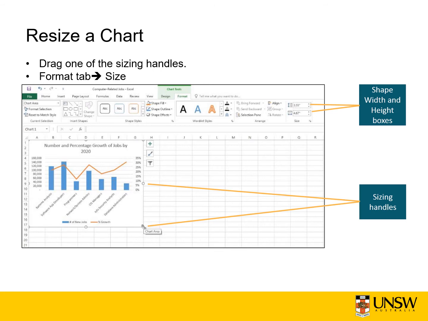If you want to adjust the size of a chart, you can drag one of the sizing handles or specify the exact size by entering values in the shape, width, and height boxes that are in the Format tab.